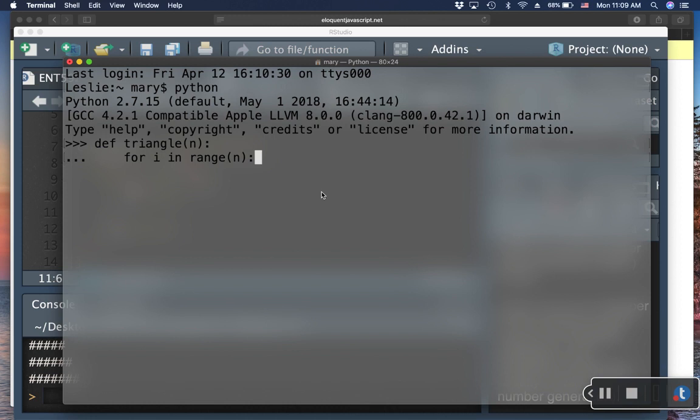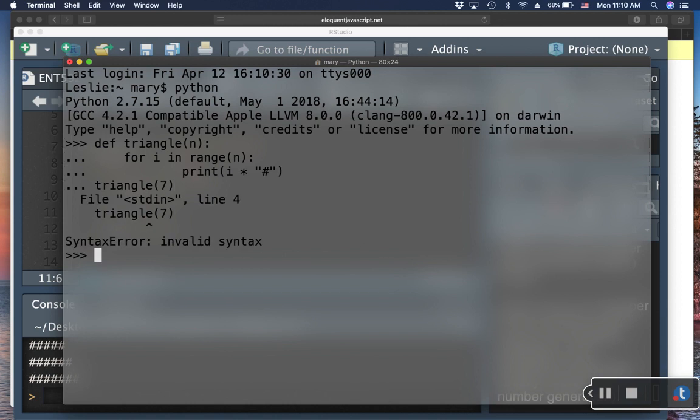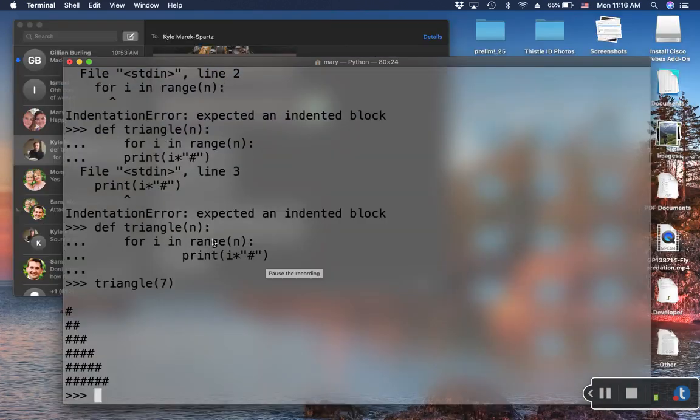So no curly braces here. For i in range, I'll use range rather than those colons that we did, like 1 through n. So range is a function in and of itself that's looping. For i in range n, print i times a hash. So we can actually do arithmetic with the strings in this language. And I think that should be it.